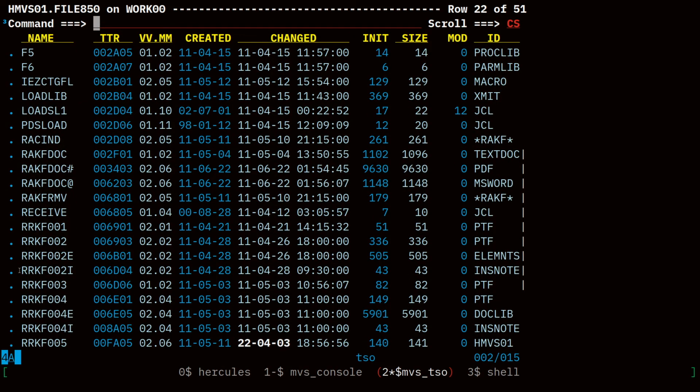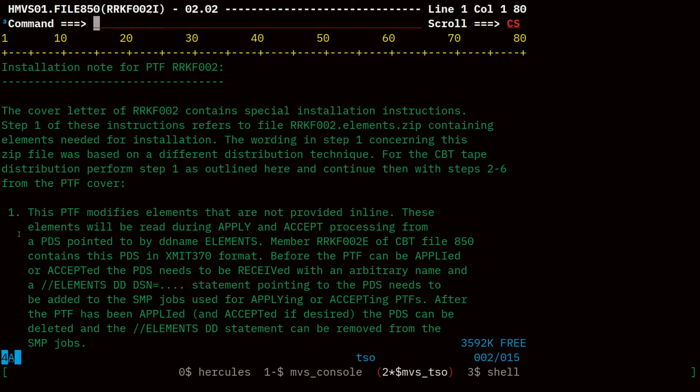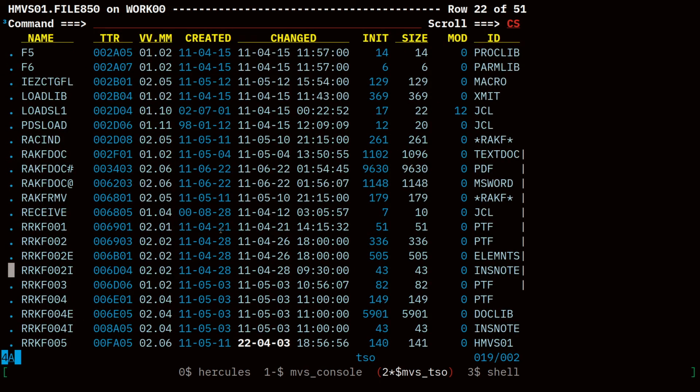If we look in the instructions for number 2, for example, it tells us that for these elements that we restored with receive, we need to make them available to apply and accept through a DD name named elements. Okay, so PTF2 elements we make available as a DD name elements. Luckily for us, the other steps don't use the same name elements, so we're able to do them all at once because we can just make different names for the different PTF elements.